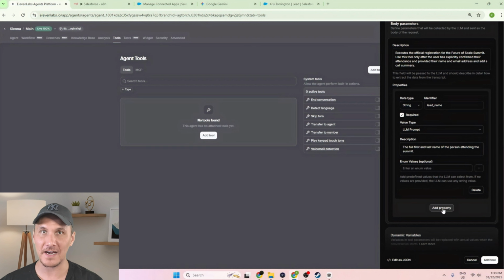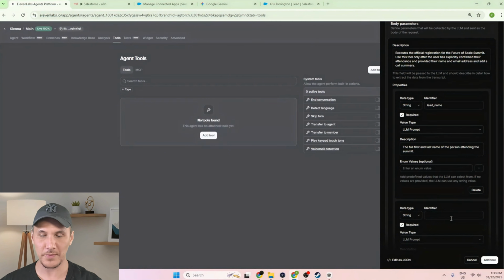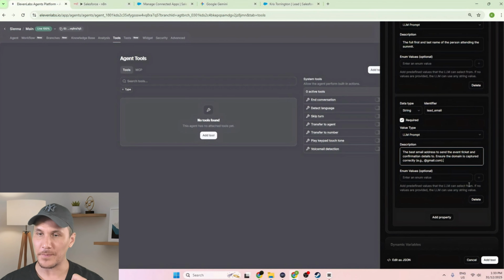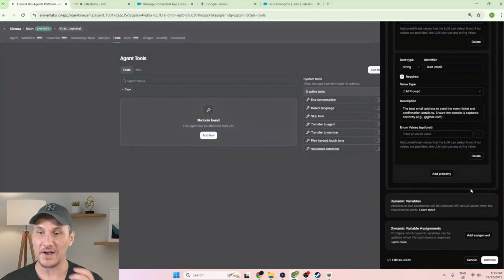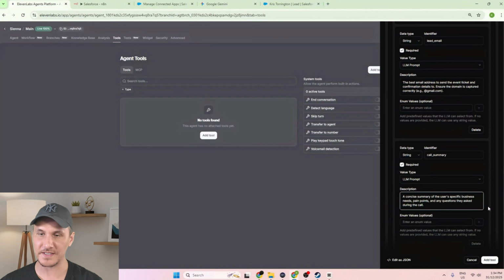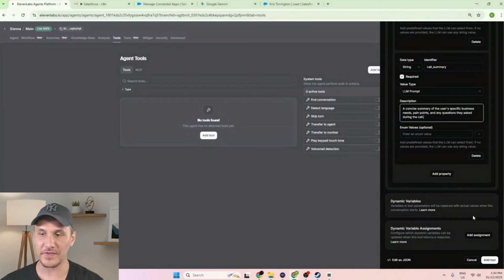Let's scroll down and add another property. The next property that we're going to add is the lead email. And for the description, I'm going to write the best email address to send the event ticket and confirmation details to. Ensure the domain is captured correctly at gmail.com. And our final property will be the call summary. So for the description, we're going to say a concise summary of the user's specific business needs, pain points, and any questions they had asked during the call. Once we've added those three properties, we can go ahead and click Add Tool.